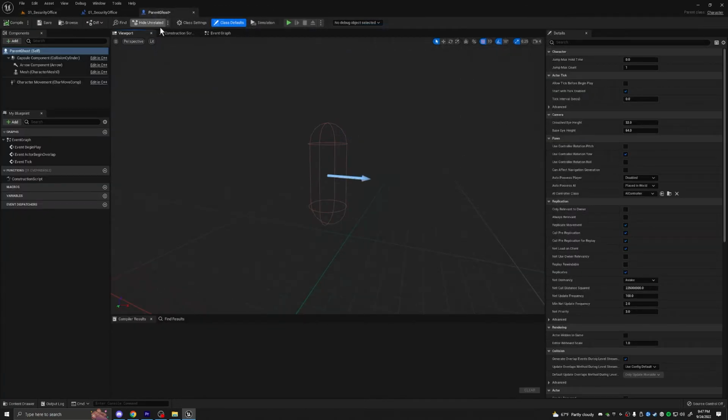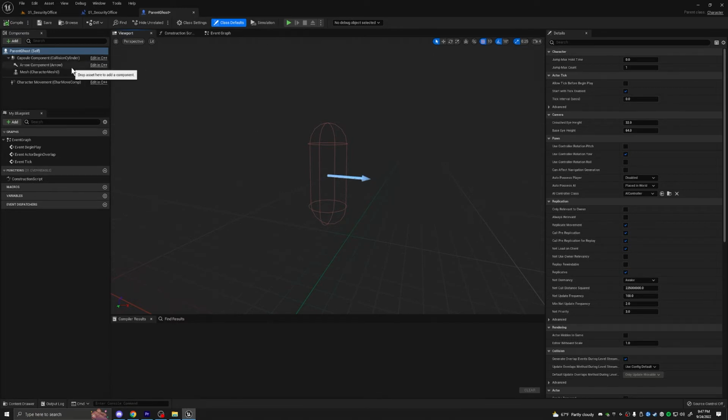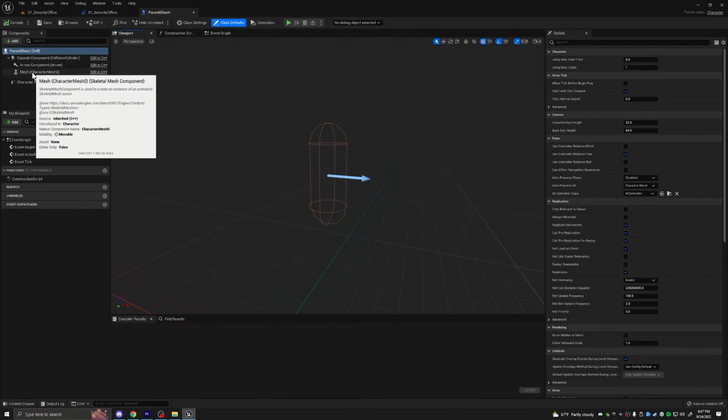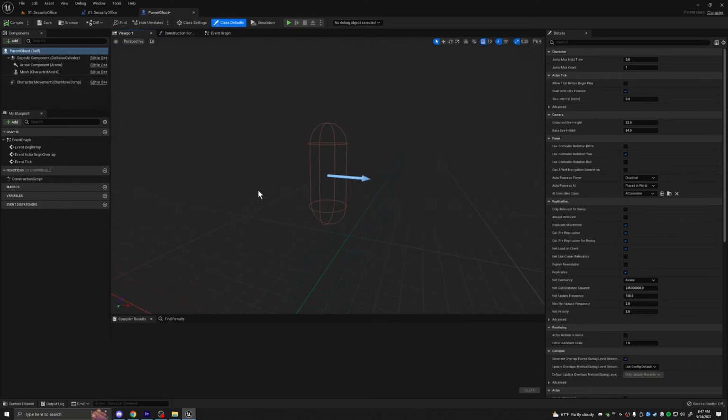Now, what you'll notice is it comes with some default stuff here. It comes with a capsule component, an arrow. It even has a default static or skeletal mesh here, and character movement. This is why we created a character BP. That means it has just the default stuff we need to basically make this something that can move around, which is what we want from the ghosts. Honestly, right now, there's nothing we really need to change.